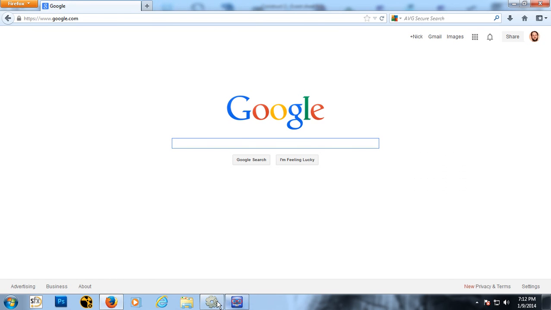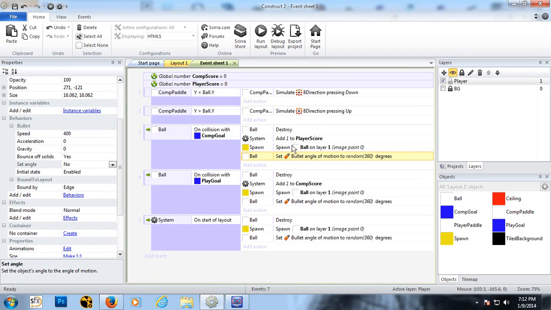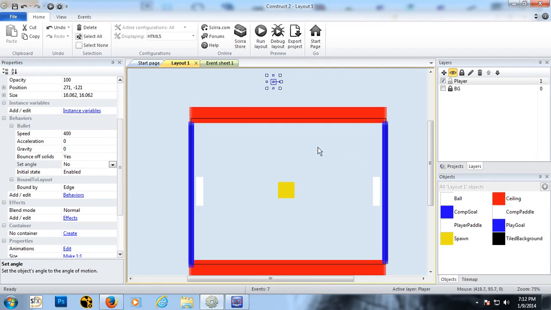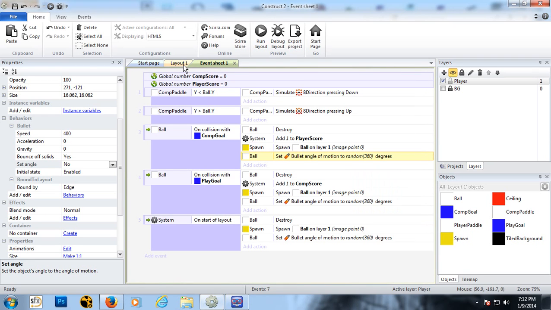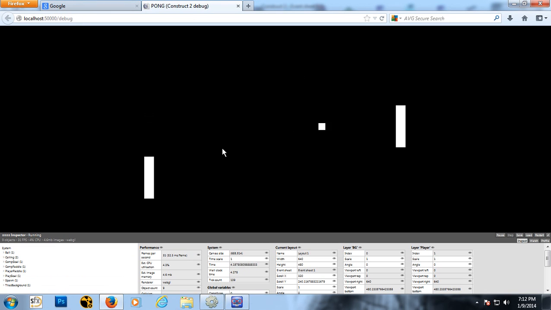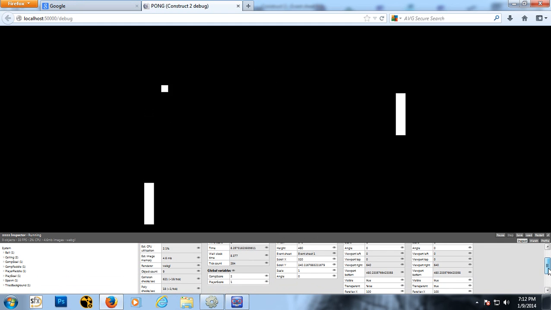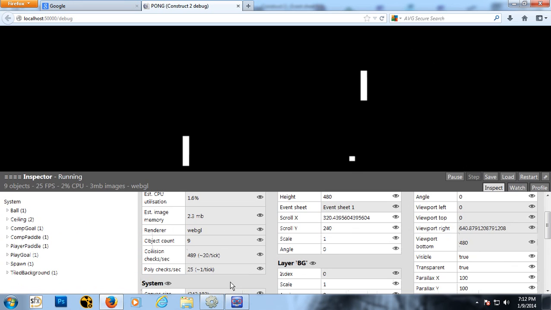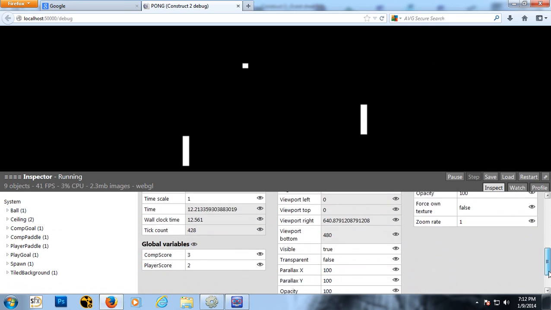Okay, so now that we have all the basic mechanics of the game played down, we need to add some kind of scoring system. The score is being kept right here, and if I go into debug layout, we can see it as I move my guy down here. I can zoom in, cool.